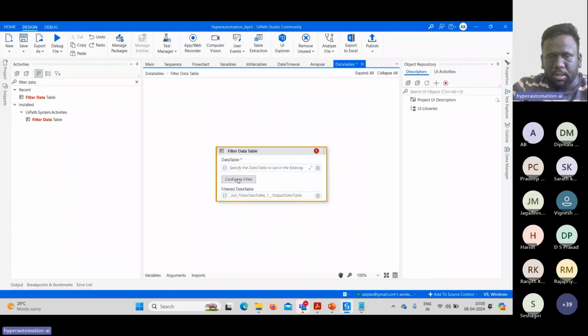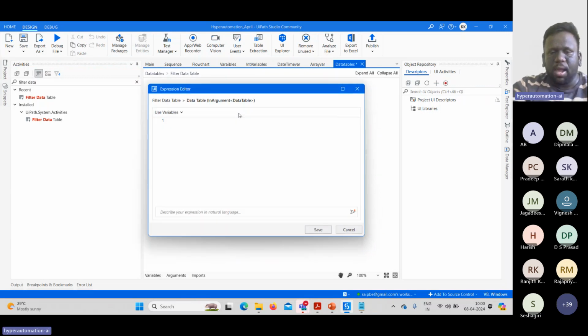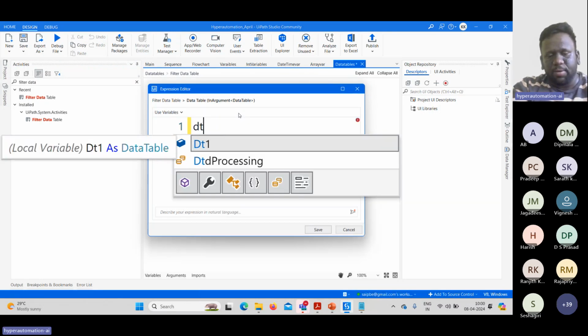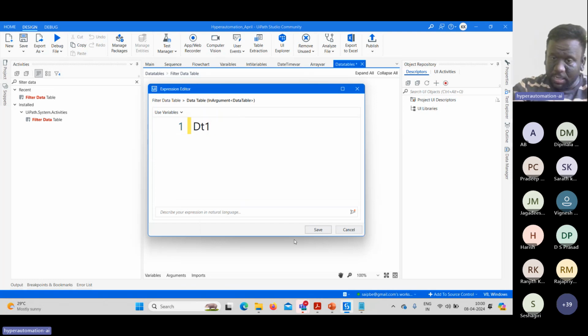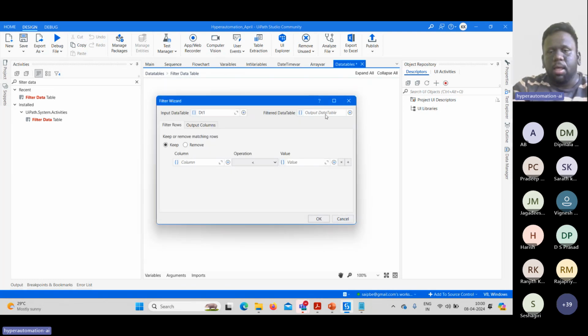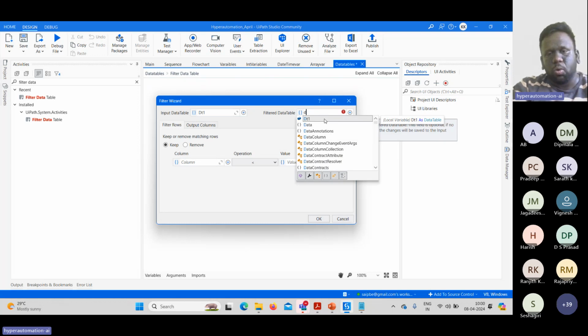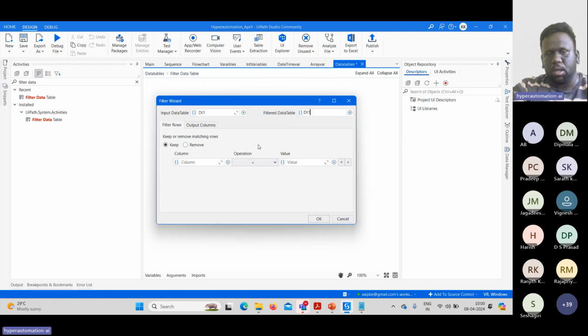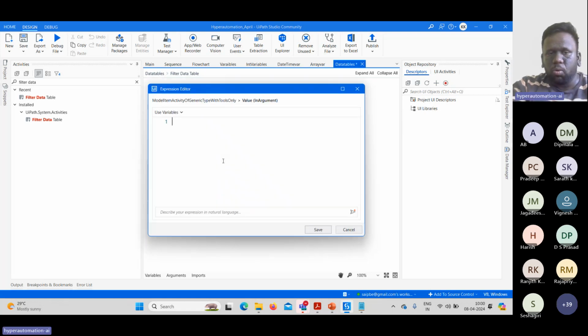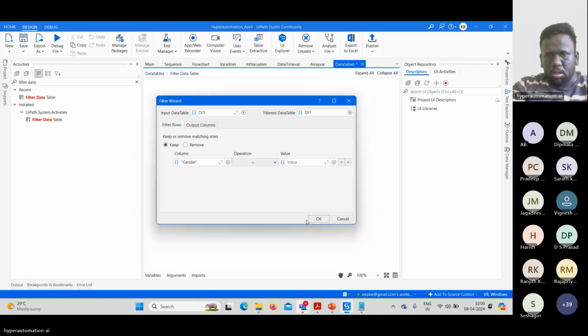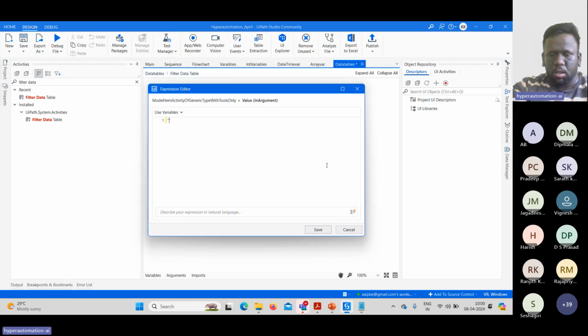So let me filter data table, configure filter. What is the value you are having? In the DT1, I have my values. I want to filter that particular table, and where do you want to store the filtered data table? I want to store it in the same DT1. So what is the column you want to filter basically? I want to first filter a column called gender. So what is the value? It should be equal to female.